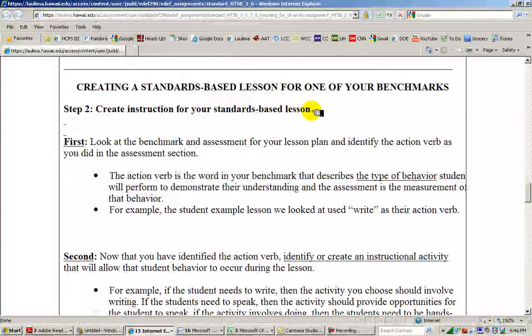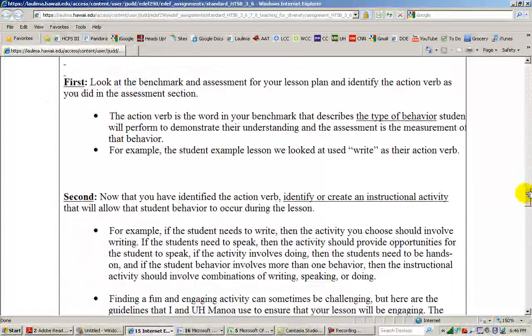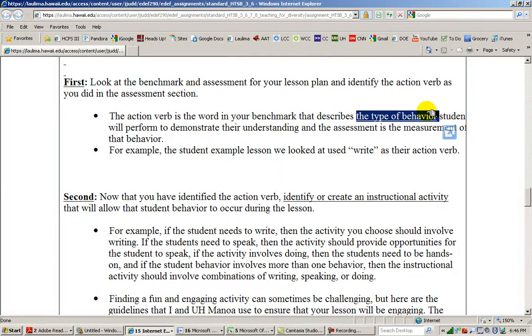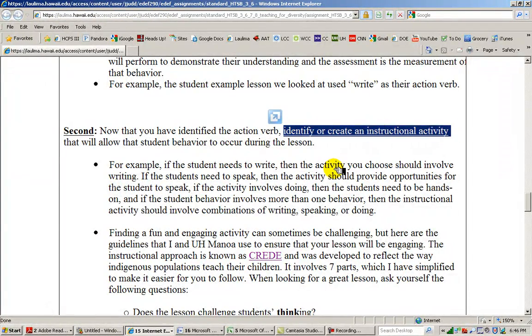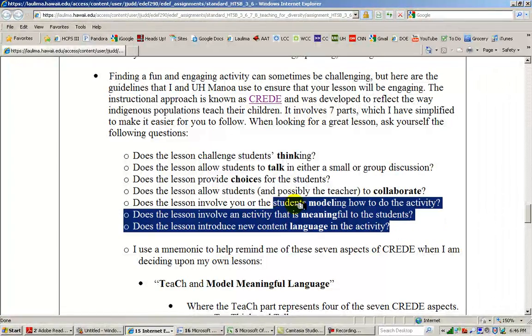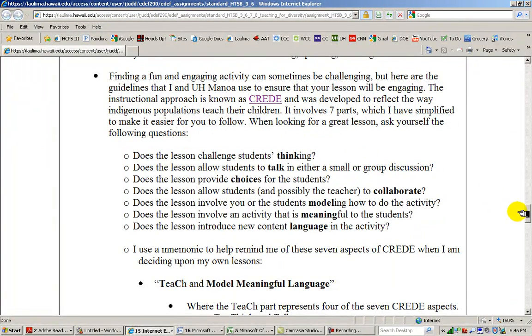Then, after you look at those, you're going to create instruction for your standards-based lesson plan. And again, it all is based on what action verb is in your benchmark. Whatever type of behavior you've chosen, then you need to identify an instructional activity that allows that action to occur. So if you want the students to write, then the instruction should be about writing. And again, when you do the CREED, more than likely your students will find your activity very engaging.